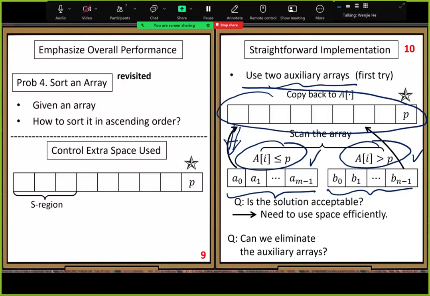First, we define a special region called the S region, because the elements in this region should be smaller than or equal to the pivot P. S here means smaller. Then the L region, larger. The elements in the L region will have values larger than the P value.